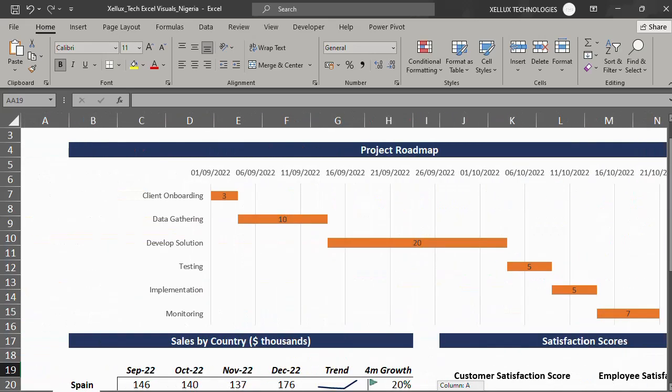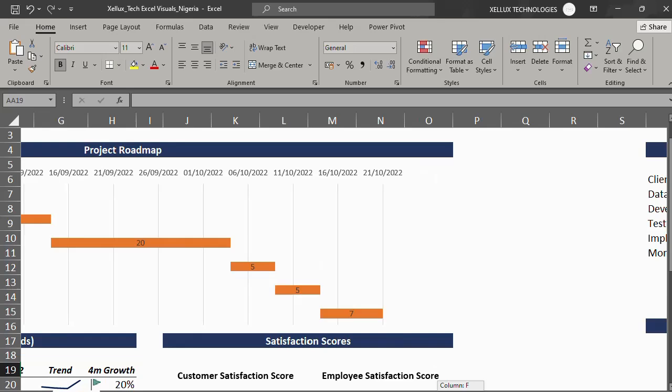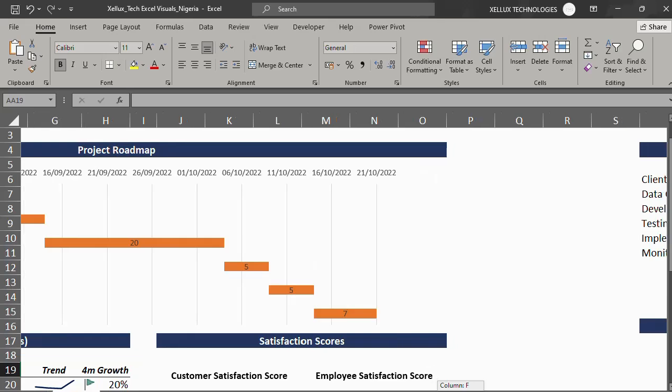You can see client onboarding there is 3. We take 3 days. Data gathering takes 10 days. Development solution 20 days, and monitoring 7 days. So it's really cool. The students really enjoy themselves because this is a kind of advanced visuals, from beginner to advanced. This one will take you from beginner to pro.